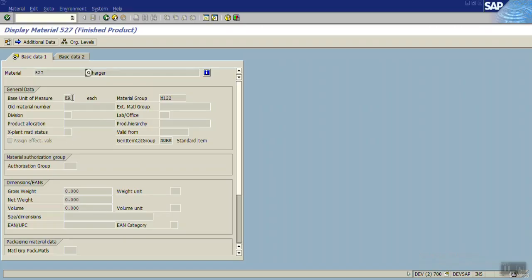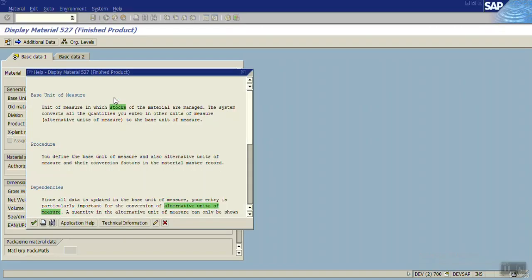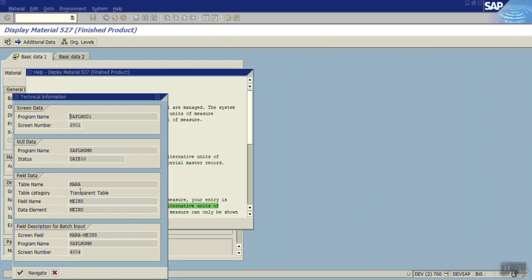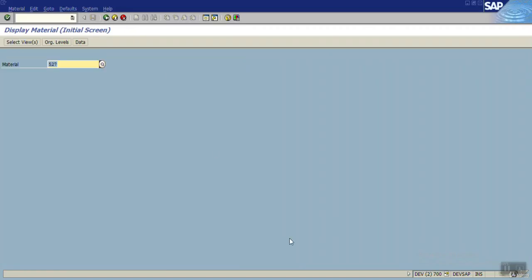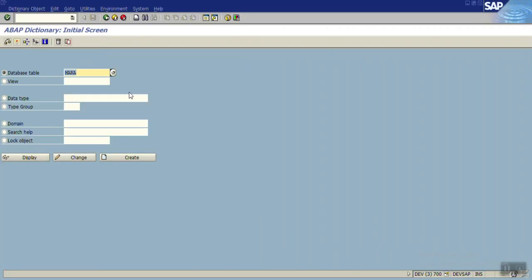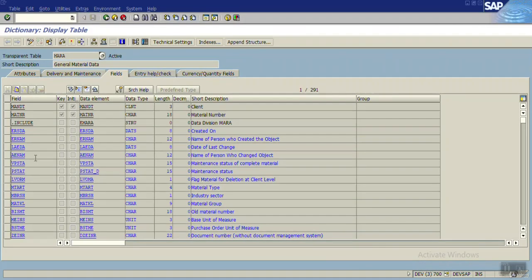For that, place the cursor here, press F1, go to technical name, and here you can see the table name is MARA, M-A-R-A, and the field name is MEINS. Either we can double click here or you can go through SC11. So I will go through SC11 and the database table name is MARA, and display.